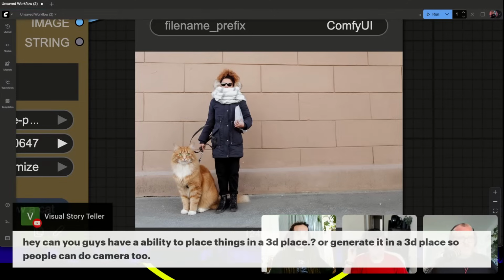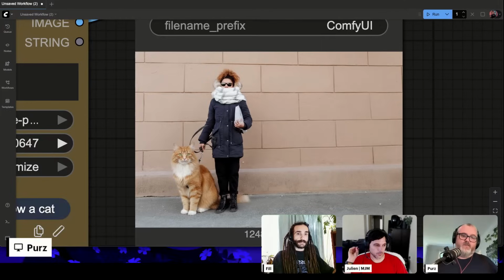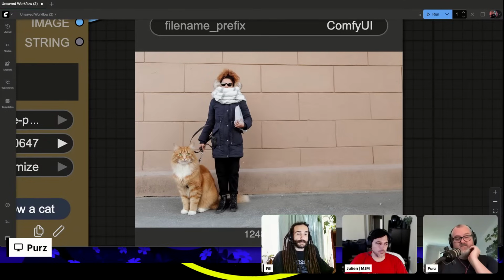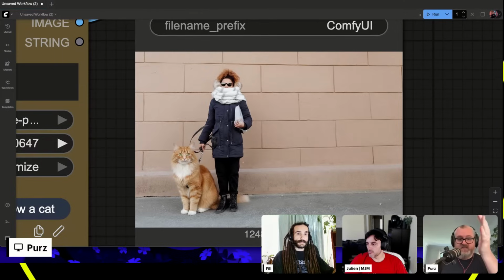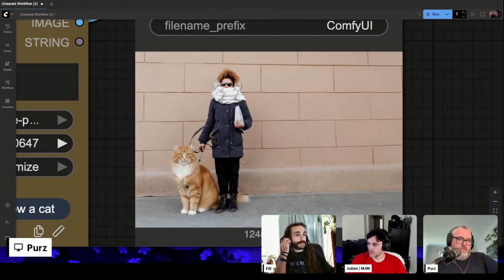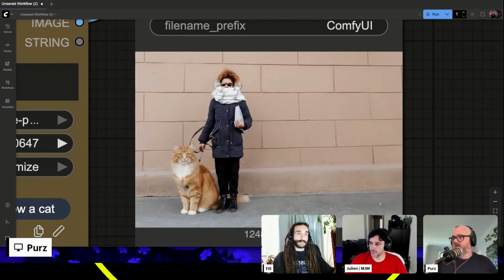Do you guys have the ability to place things in a 3D place or generate it in a 3D place so people can do camera too? Do you mean like make 3D models? Because that is possible. There's a bunch of different ways to do that as of today. But this model, it's 2D in the sense that it makes images, but its spatial awareness is pretty impressive. So if you needed to turn the perspective of a product or something, this can probably handle that. Can be done easily, yeah.